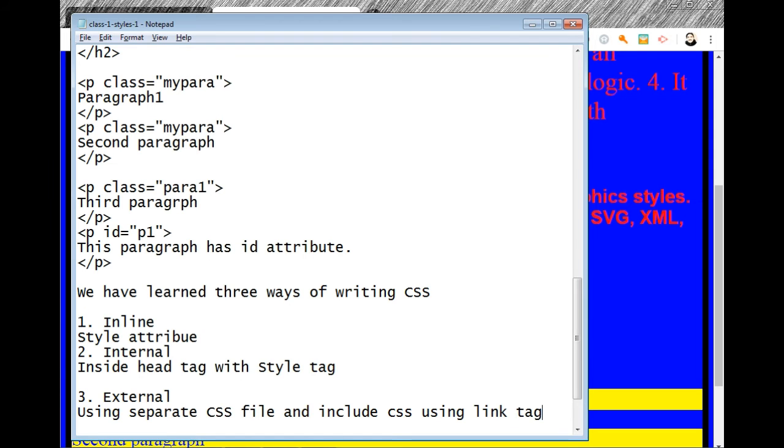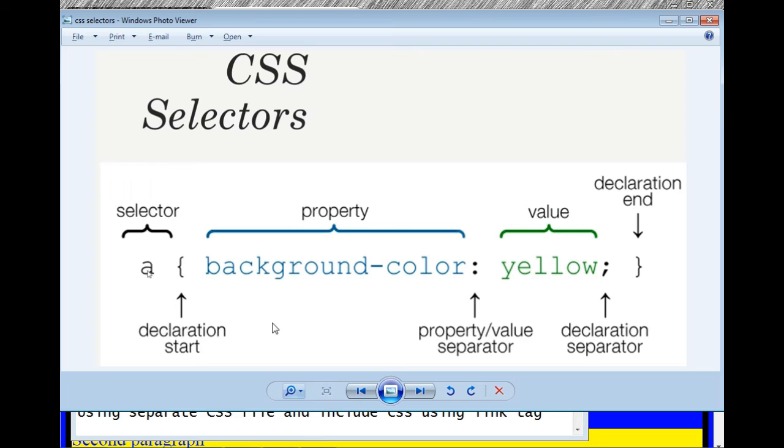Okay, let's see the property again. This is A, applied on A. I have applied on the P paragraph tag. Selector A, background color, this is the property, colon, yellow, semicolon. The value, the semicolon is the declaration separator, the colon is the property value separator, this is declaration start, this is declaration end, and this is the CSS selector. This is one CSS selector. Okay, you can apply on A, you can apply on font, you can apply on paragraph, you can apply on headings.